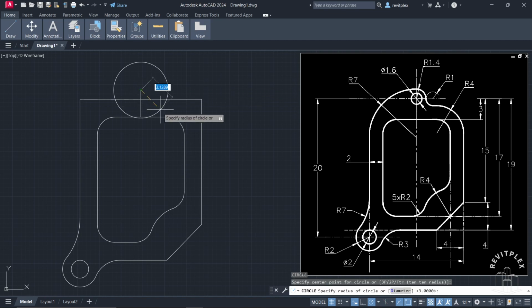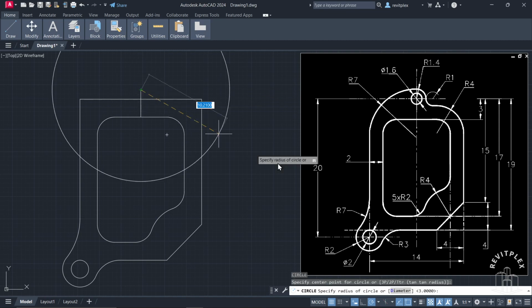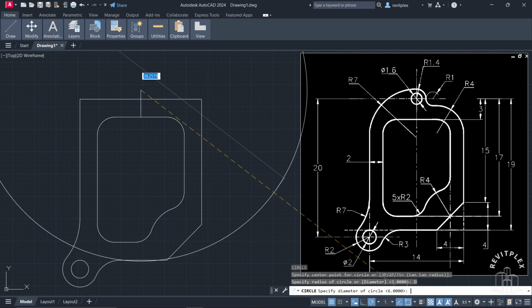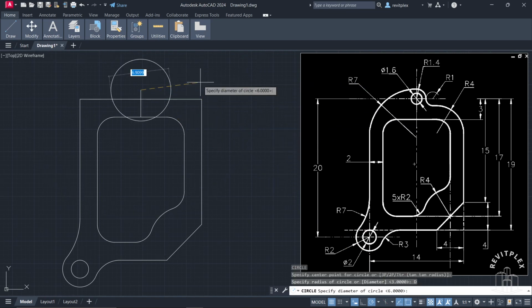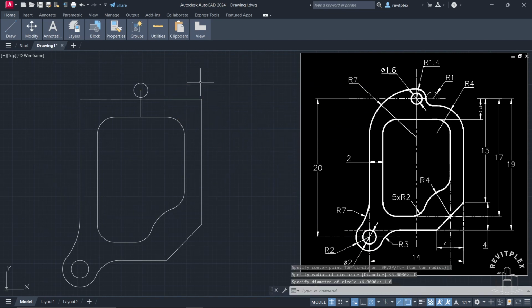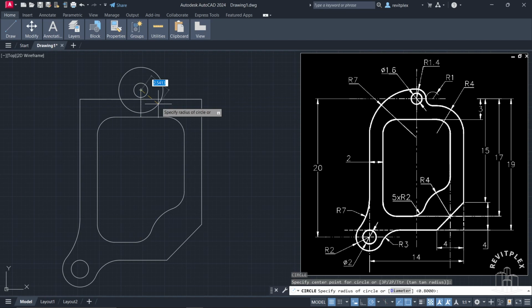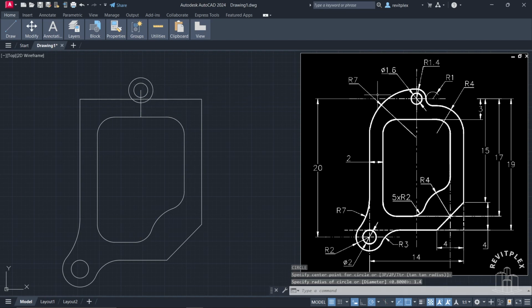Click here and then you can just simply type D, or you can just simply go here and click on this one, D. You can see the dia is 1.6. Press enter. Then again we have to draw a circle of radius 1.4. Press enter to repeat command. Press enter. Now here we have to again use the tangent radius here and then here as well.